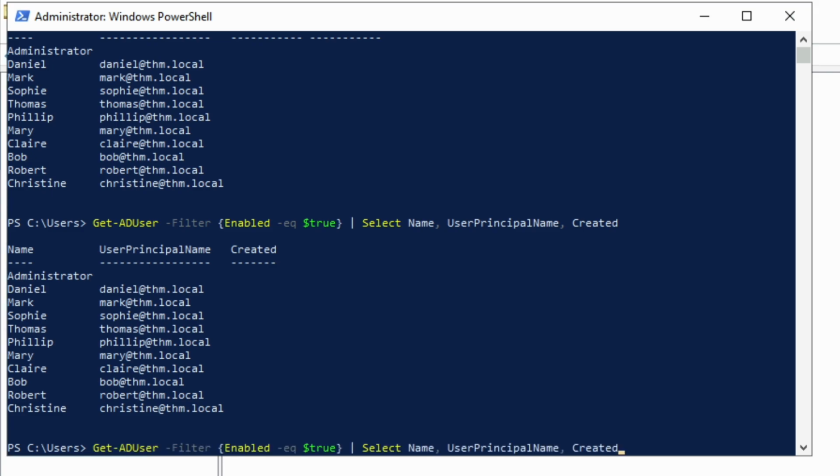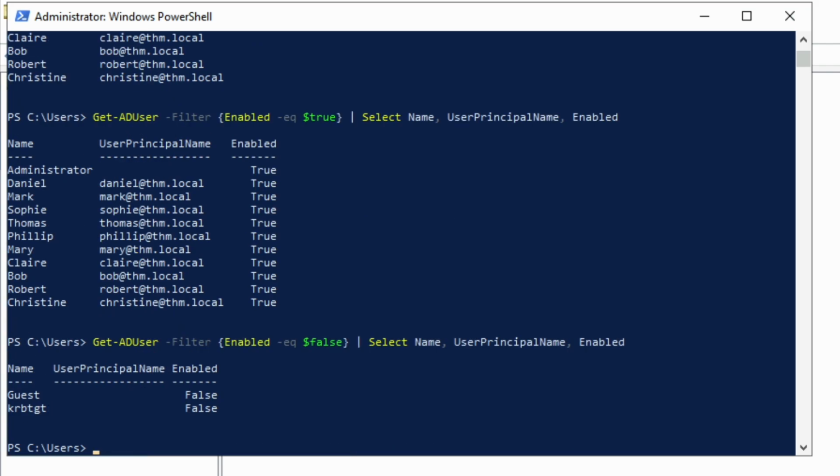And if we wanted to actually verify that, we can just pull that enabled property when we say select, and then it shows onto the screen. Look, these are all enabled. So these are all enabled users that we have. And if I just run this one more time, and then instead of running enabled true, I will run enabled false, then it should show me the people who are not enabled, which is the guest account and the Kerberos ticket granting ticket account. These two are not enabled.